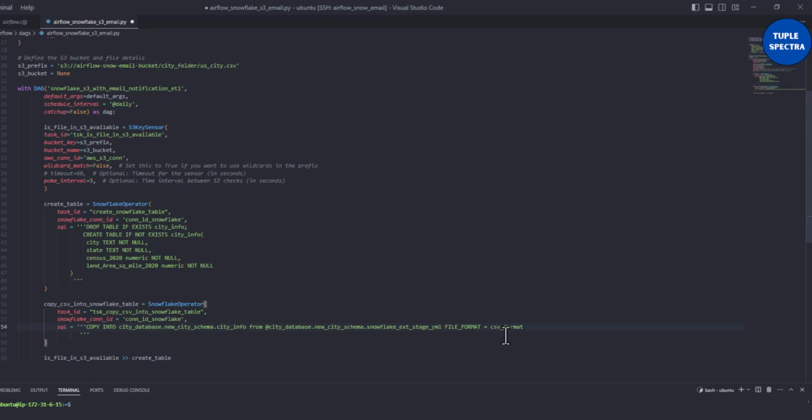You see that file format equals CSV_FORMAT. Okay, now let us bring this variable right here. Also, let us put our dependencies. I put that right there, then I'll save. Okay, very good, guys. I hope you guys are getting this right now.